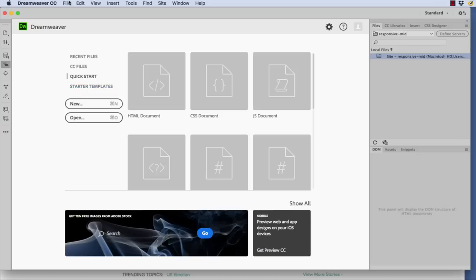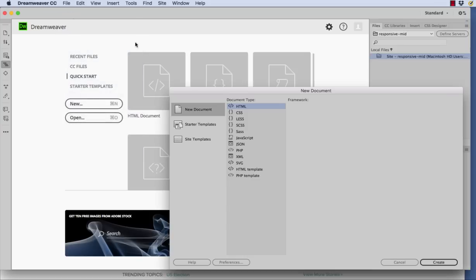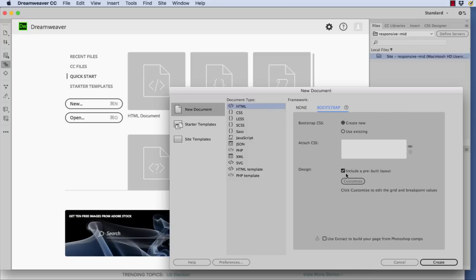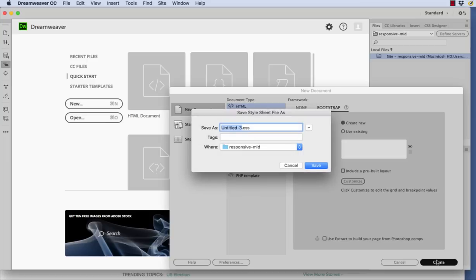I'm going to show you how to build a basic responsive design website using a fluid container in the newest version of Dreamweaver CC, the 2017 version. The first thing I'm going to do is go to File, New, HTML. I'm going to click Bootstrap, Create New. I don't want the pre-built layout, and I'm going to hit Create. It's going to prompt me to save.